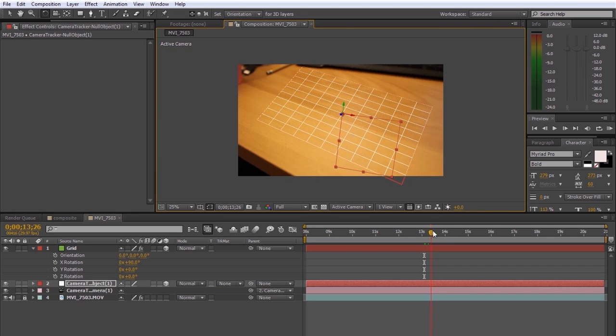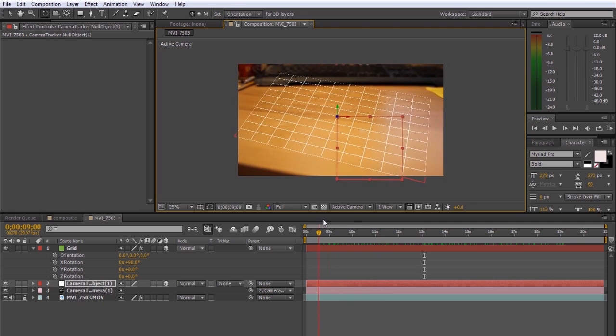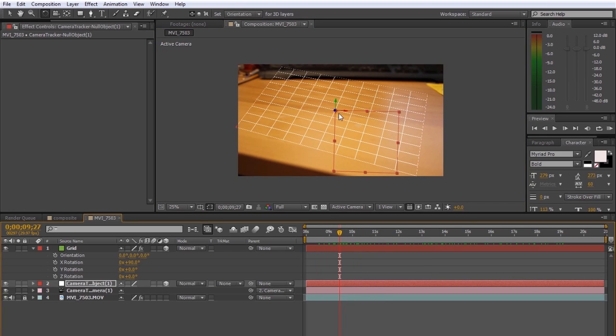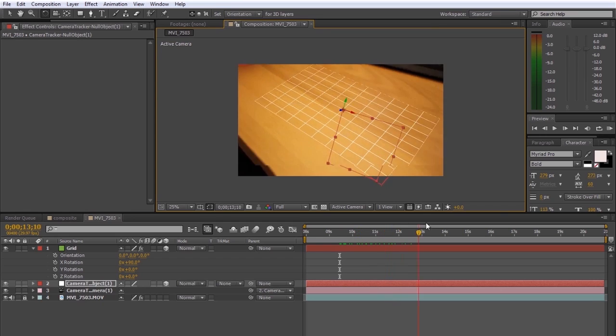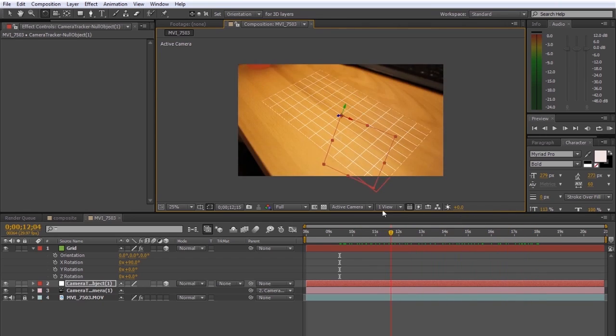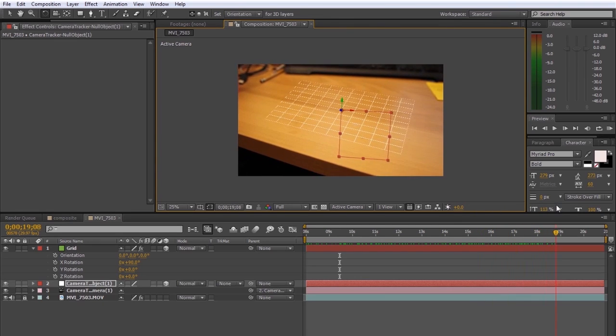Maybe like that. Let's maybe adjust it just a little bit, like this. It's a little bit better. Still kind of rough. Doesn't really lock on until it's here.